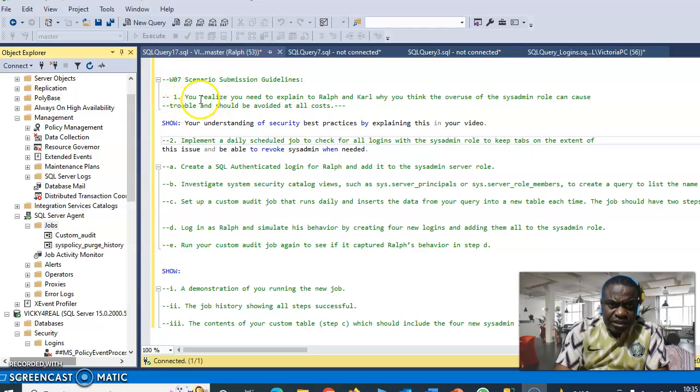So, this first one: you realize you need to explain to Raf and Carl why you think the overuse of the system admin role can cause trouble and should be avoided. From my own perspective, I find that when there's too much login, too much access to the system admin role, it can create a security breach. It can also slow down the system. Why? Because of too much login and too much activity on the back end. So these are reasons why it should be avoided at all costs.